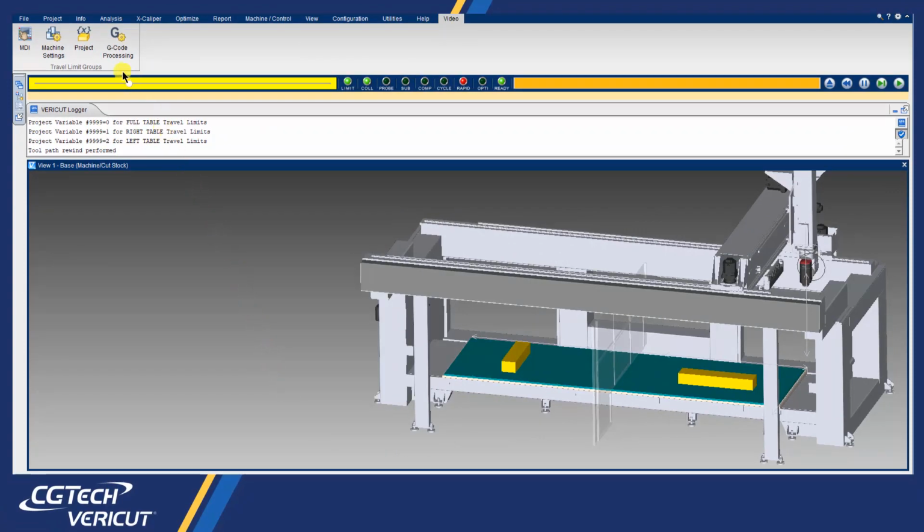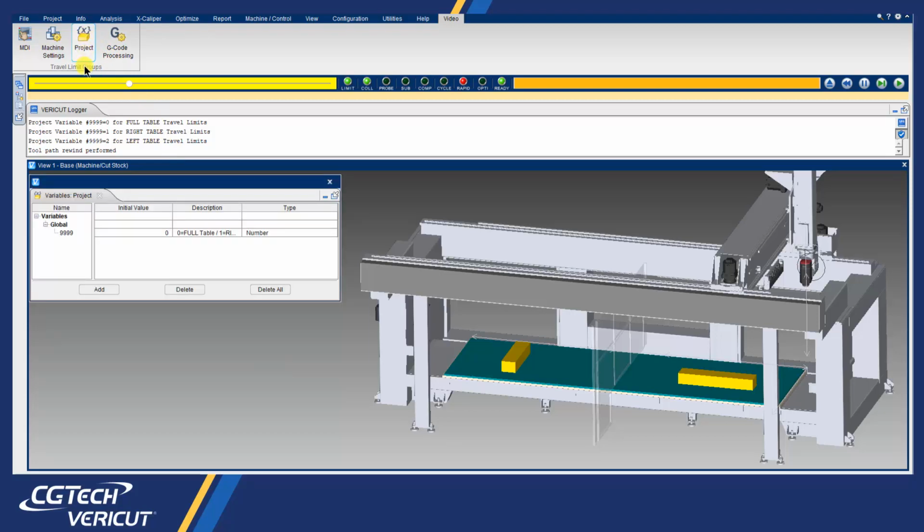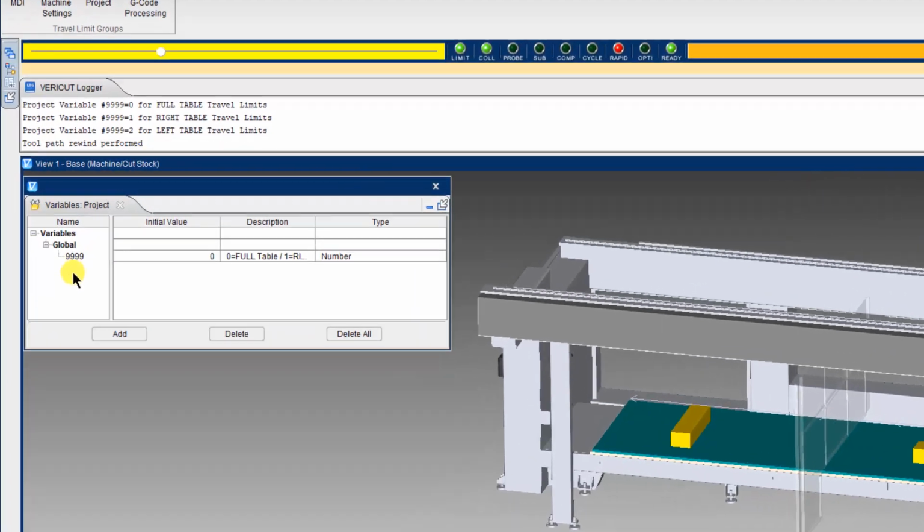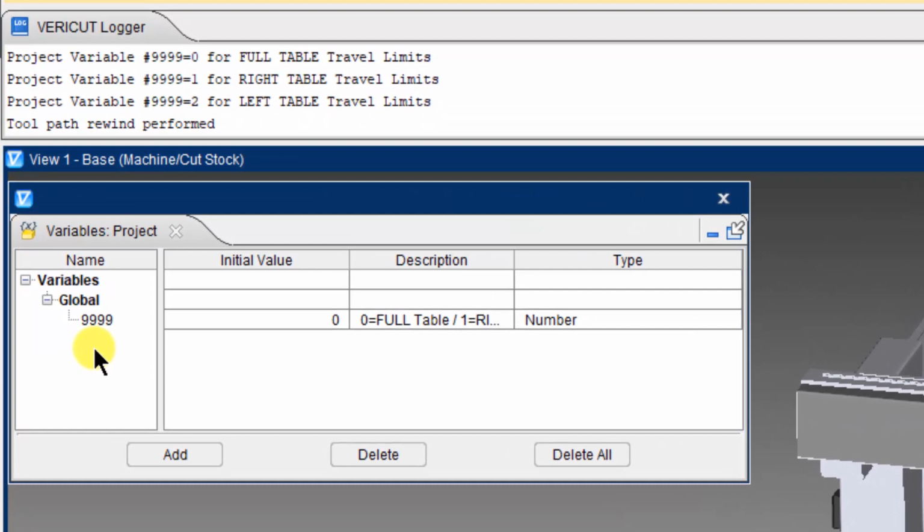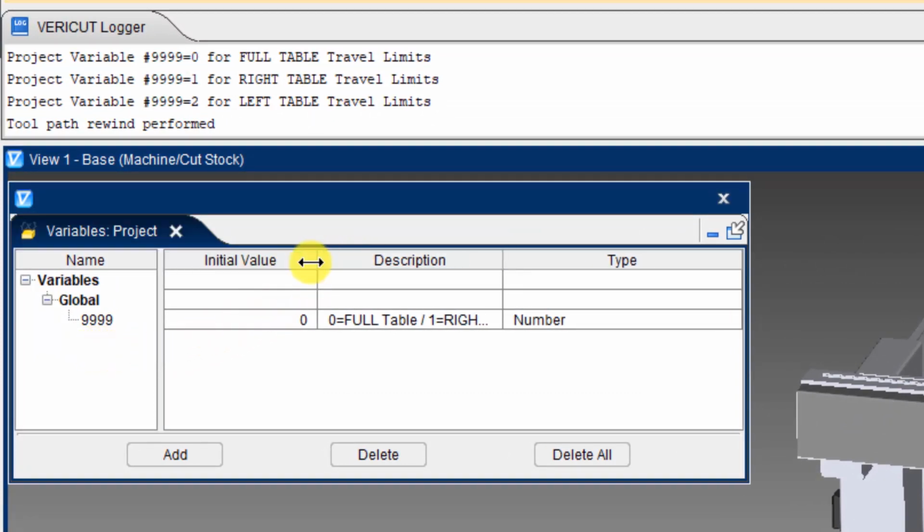In this case, we use a project variable to control the active travel limit group, so let's take a look at the project variables. We can see that variable 9999 is used and has an initial value of 0. A brief description is given. As a further reminder to the user, there is a message in the logger window at project startup with a more detailed description.